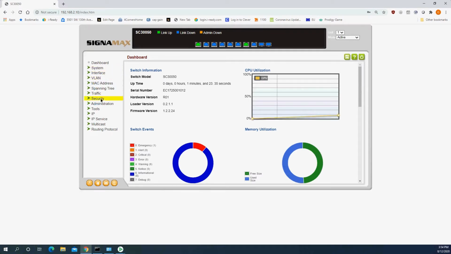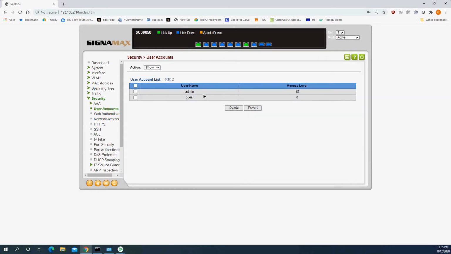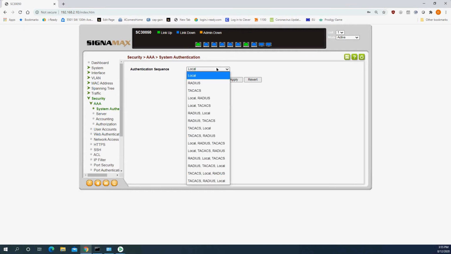Now the C-300 series has three methods by which it can authenticate users for its management. And when I say management, I mean the web GUI, telnet, or even console. The authentication can be done either through a local database, which can be changed here via the user account. By default, there's an admin and guest, but we can add, delete, and change the users here. Other methods are Radius and TACACS servers.